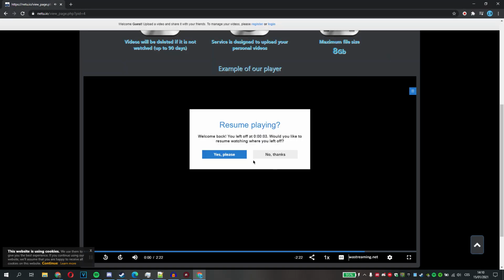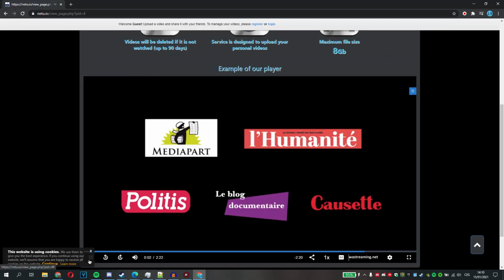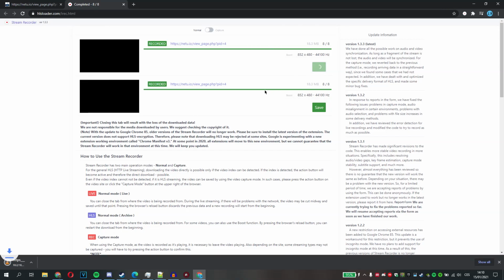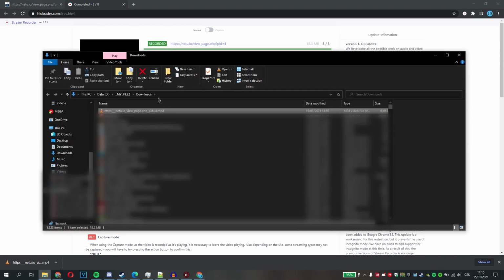When you have it, just click through the advertisements and play a few seconds of the video. Then you can left click our extension and you can see it's downloading, and once you hit save it's going to download it to your download folder, and now you can play it or do whatever you want with it.